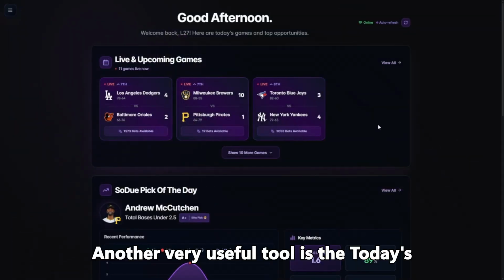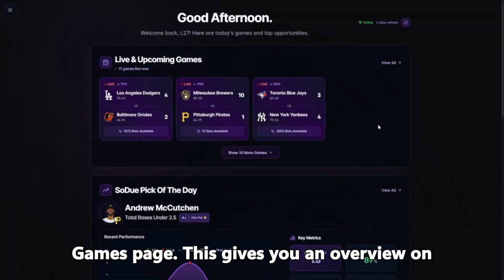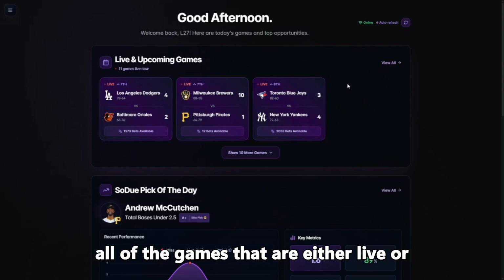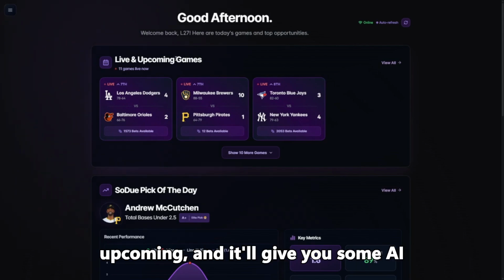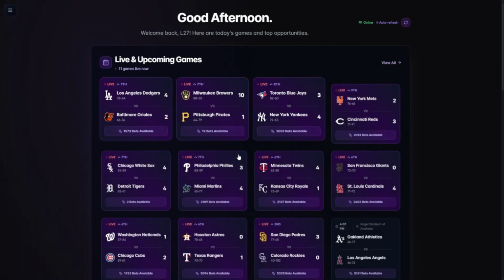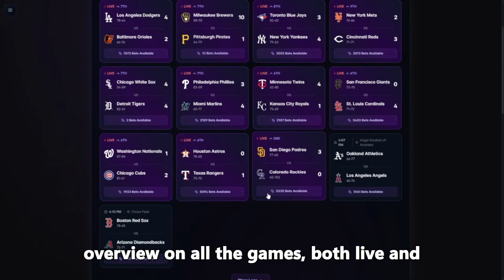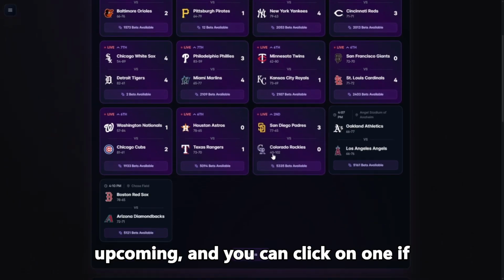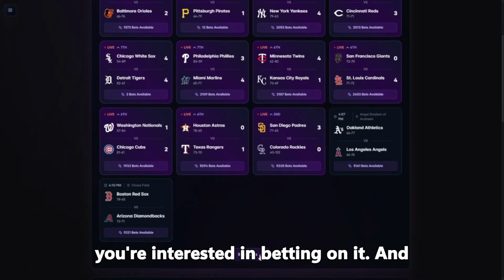Another very useful tool is the Today's Games page. This gives you an overview on all of the games that are either live or upcoming, and it will give you some AI insight and how to play if you're unsure. So at the very top, you're just given an overview on all the games, both live and upcoming, and you can click on one if you're interested in betting on it.